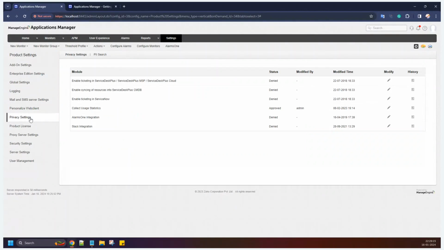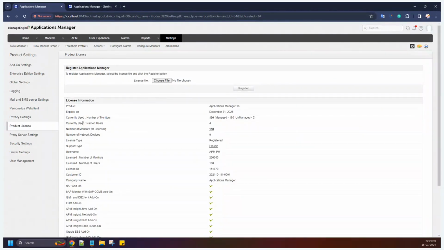And in the privacy settings, if there are any modules that are enabled, for example, ticketing in ServiceNow, syncing the CIs in a CMDB, or Slack integration, those kinds of security information can be viewed here. And in the product license, in case you have renewed the license, or if you're applying a fresh license, you can apply the license from here.